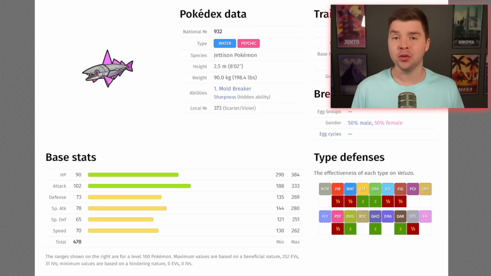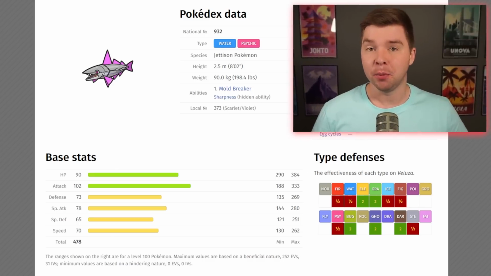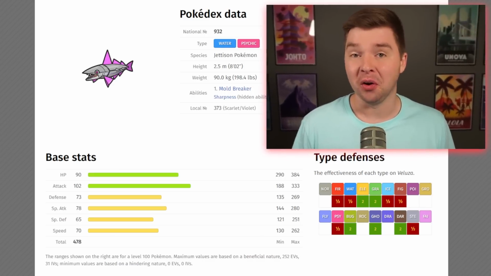I honestly thought Veluza was going to be a steel water Pokemon or a steel psychic Pokemon, but it's a pretty cool looking fish. It's very spiky. The purple really pops. That's pretty cool.